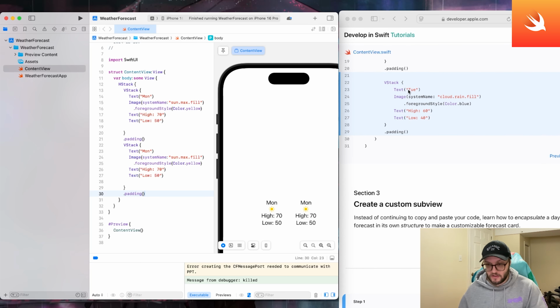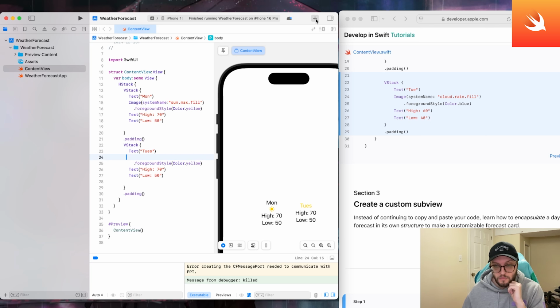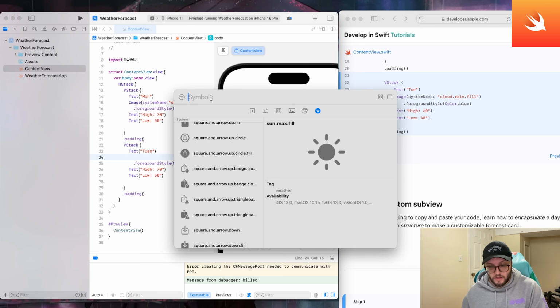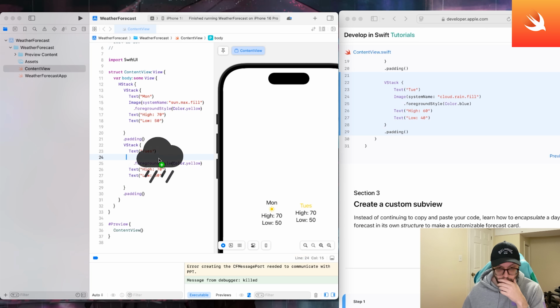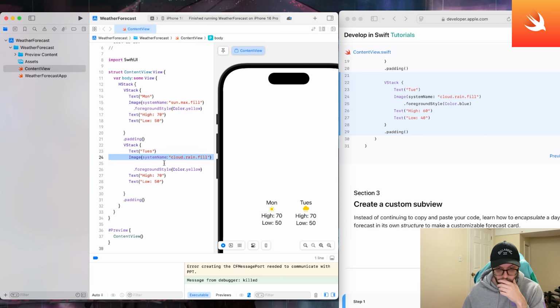So we'll make one that's Tuesday instead of Monday. And you can see the first one is on the left with Monday, and the second one is on the right with Tuesday. All right, let's also delete this image here. We'll go back to our library, and we'll get a cloud with rain fill. So cloud, rain fill, let's go ahead and drag and drop it, and let's change this color to blue. Wonderful, that looks really cool.